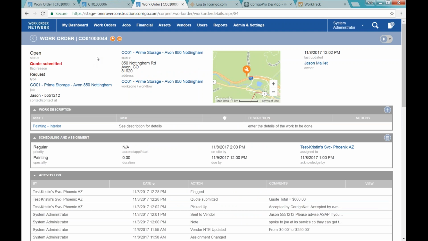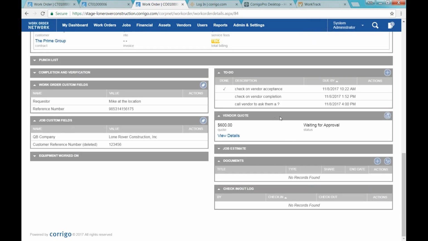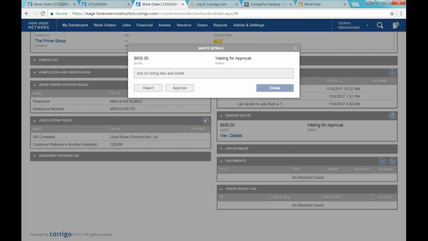Okay, so here you can see this work order is flagged and the flag reason is quote submitted. And so now my quote is in the vendor quote section waiting for approval. So if I want to view the details of that quote, the quote will open up. Here's what the vendor typed over to me, and I'd be able to reject or approve it, since they're connected.